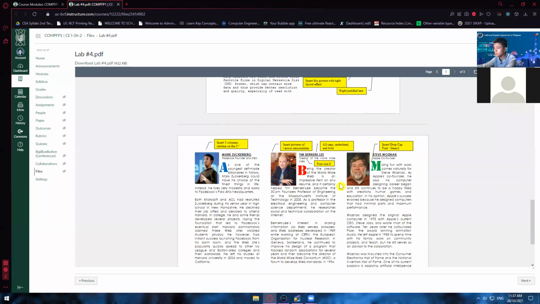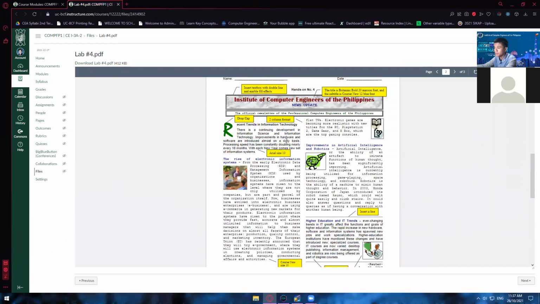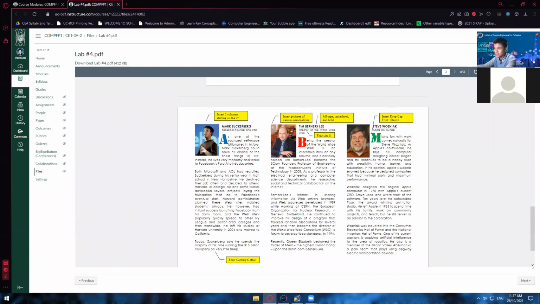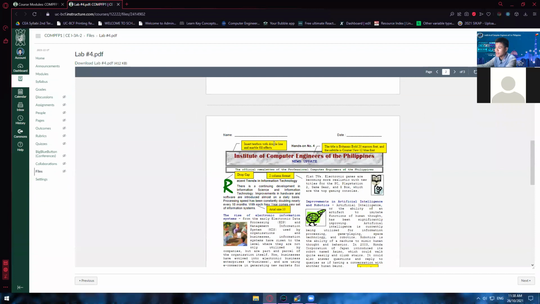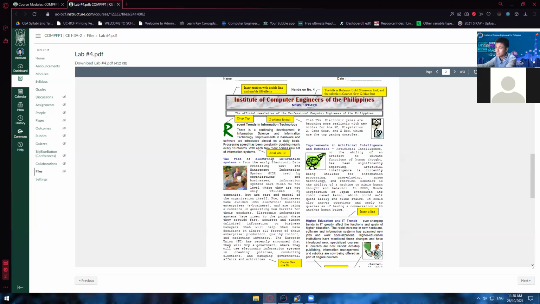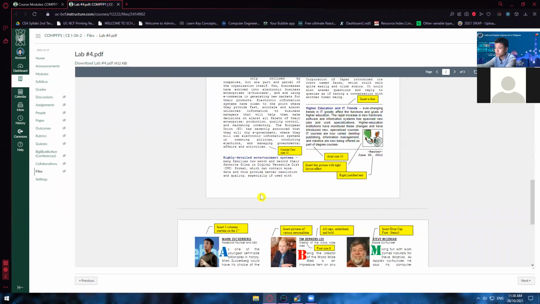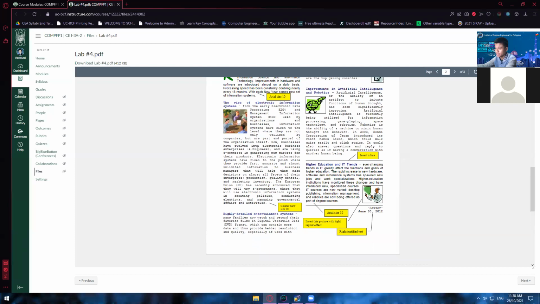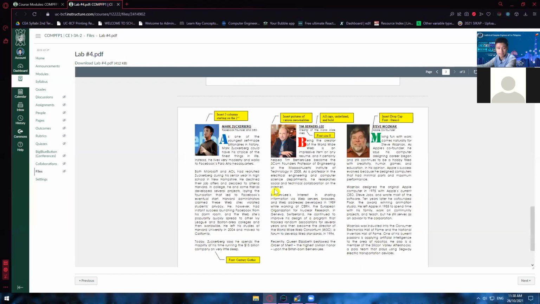We have here a portrait format, and then here is another type of format, which is in landscape. I need you guys to have one file only, one Microsoft Word file. So do not separate those two. They are combined in one Microsoft Word file, one portrait and then one landscape.